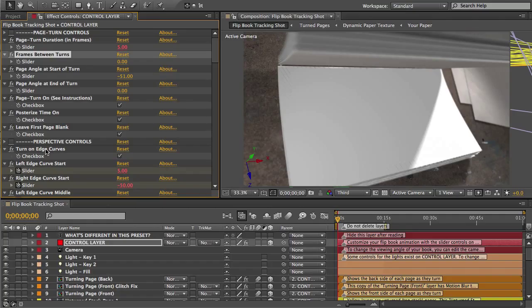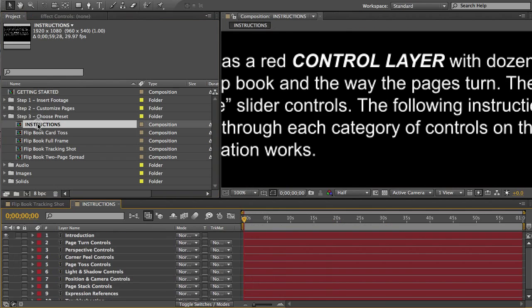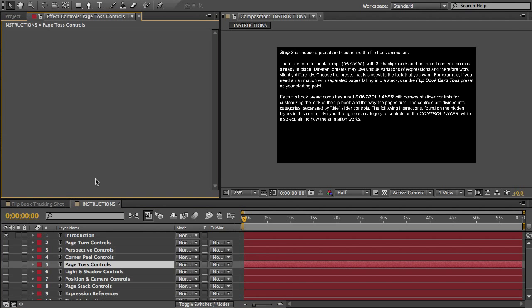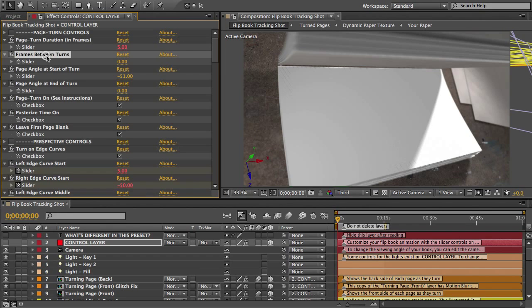So I'm going to quickly go through all of these controls, but also you can look up the description of each control in the instructions comp here. Just unhide these layers to see some helpful info about the controls. The first two, as I mentioned, are the most important. You can see the controls are categorized into sections.